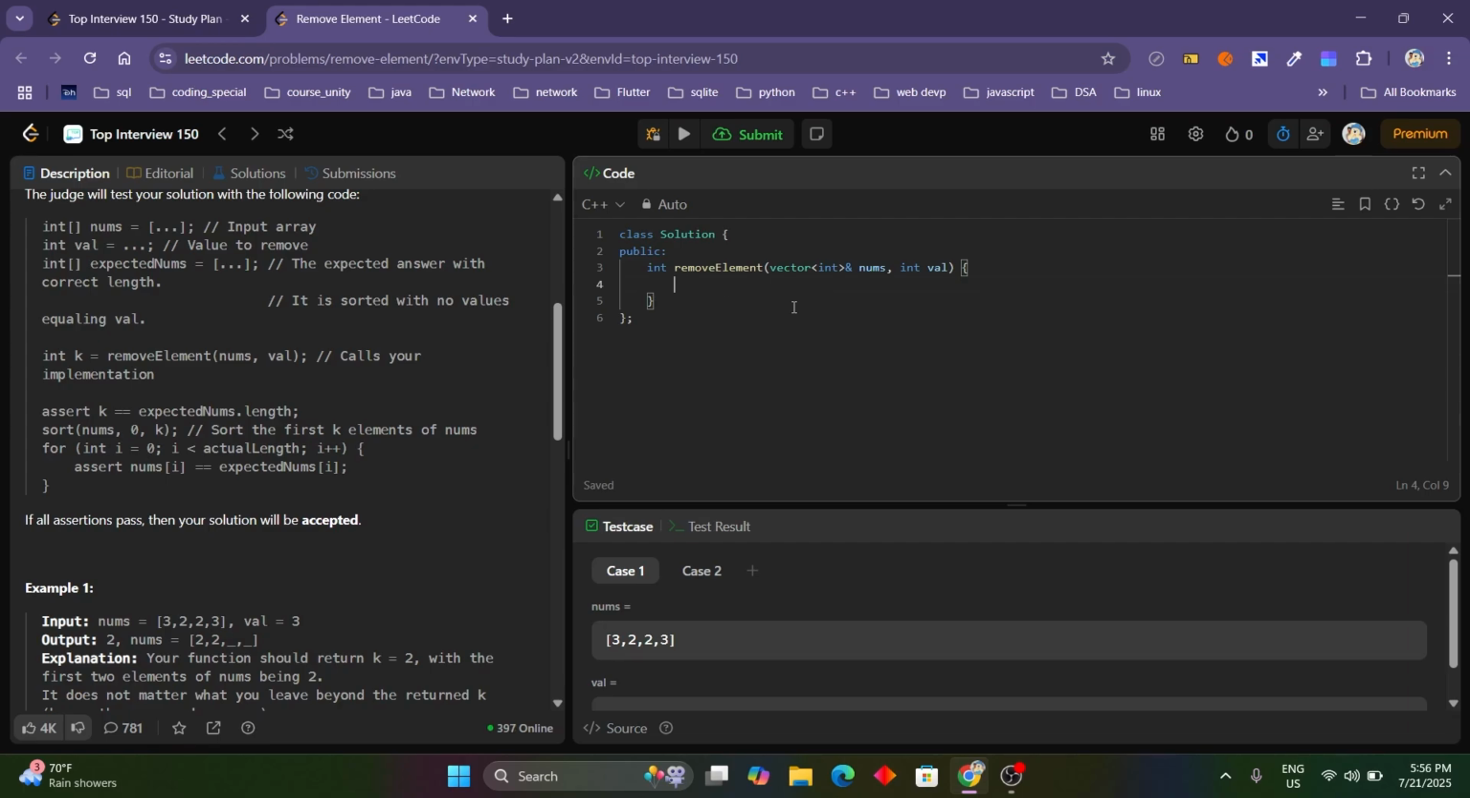So we will create two pointers. The first pointer will start from the 0th index and the other pointer will start from the last index. We will move the first pointer such that it lies on an element whose value is equal to val, and we will move the last pointer toward the first pointer in such a way that it lies on an element whose value is not equal to val. Finally we will swap those two elements and continue this cycle. So now let us write the code.